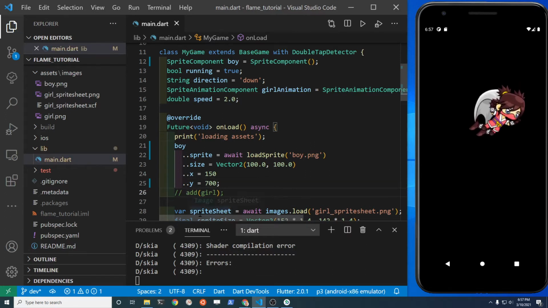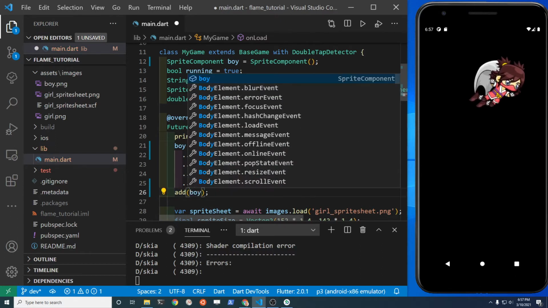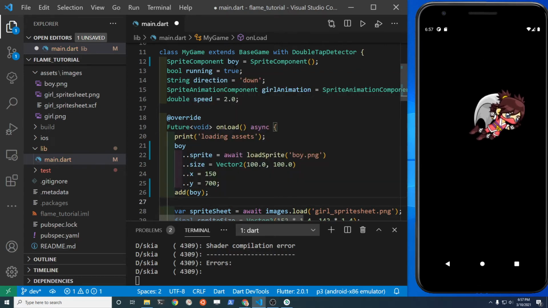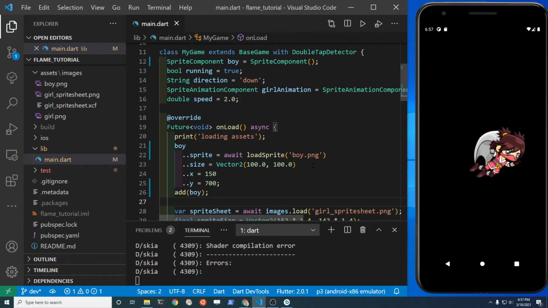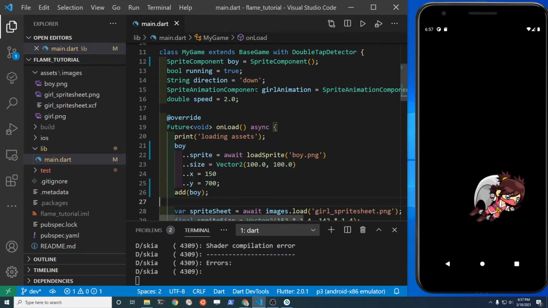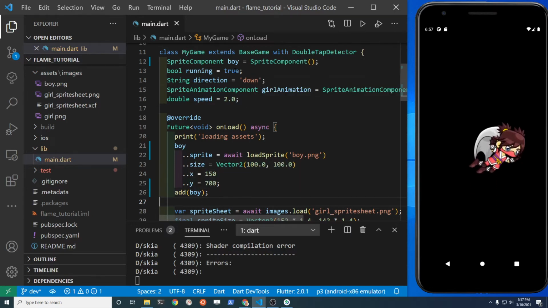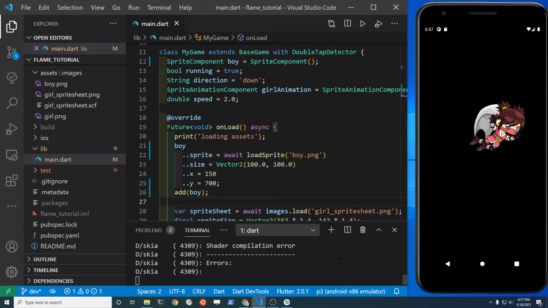And to add the actual sprite is simply add. This is a keyword in Flame. And it's the name of the sprite component. It's here. Right now I have the file name very similar to the sprite component name, boy.png. But this boy refers to the variable up here, which is the sprite component boy. Let's reload it and see what happens.